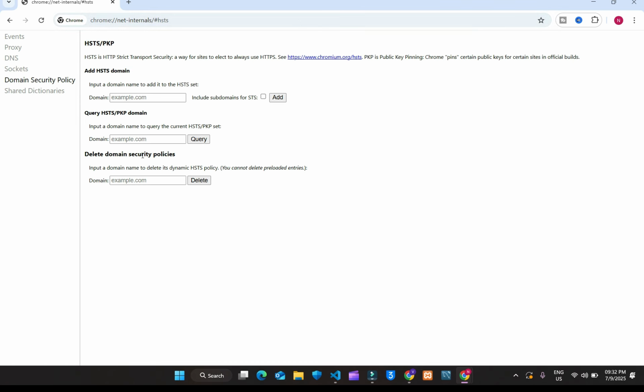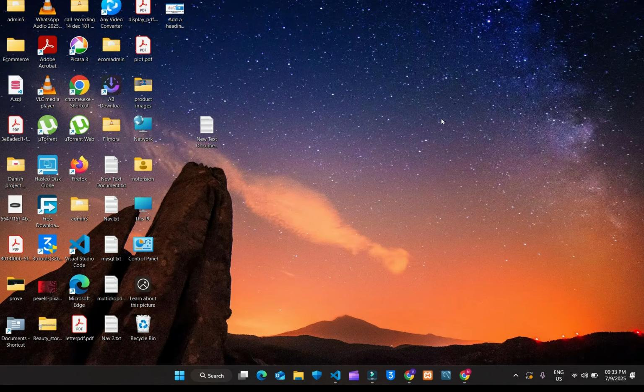Go to delete domain security policy. Delete domain security policy. Under domain, type localhost, delete. Your problem will be fixed. If it is not fixed, follow the third way.